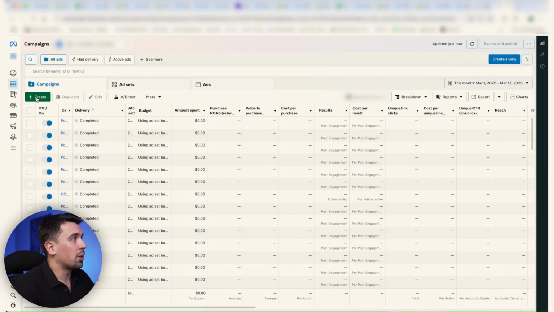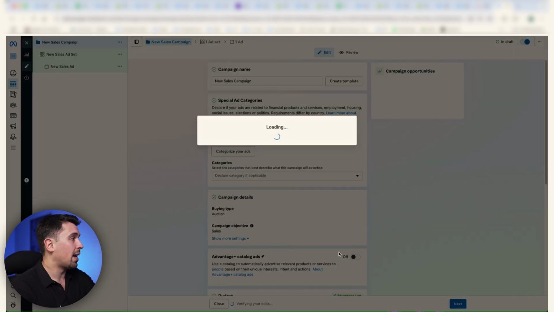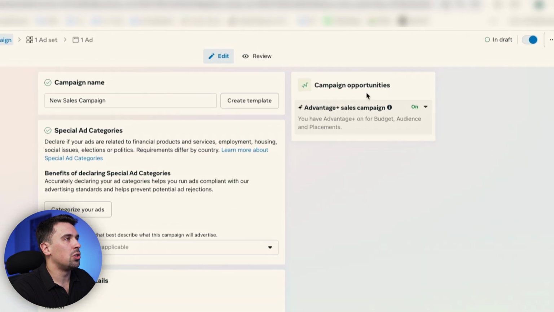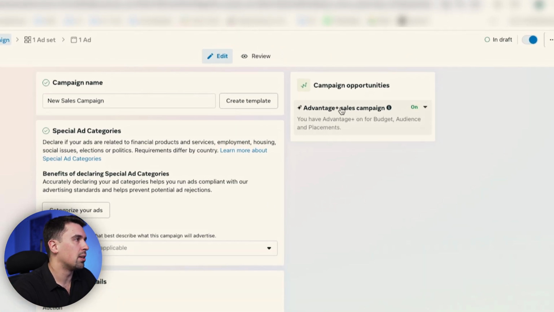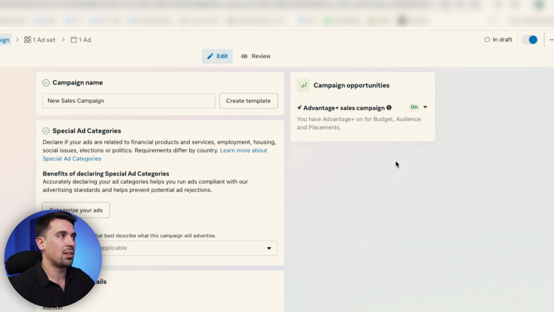So we're gonna click create, and then we're gonna create a sales campaign. Normally when we click this, it's gonna ask us, do we wanna create an Advantage shopping campaign or a manual campaign? And if you notice, when I hit continue, it actually just takes me straight to a manual campaign. And the first thing that you'll notice here is this new section up here, campaign opportunities, Advantage Plus sales campaign. So this is the new name of an Advantage shopping campaign. It's called Advantage Plus sales campaign.